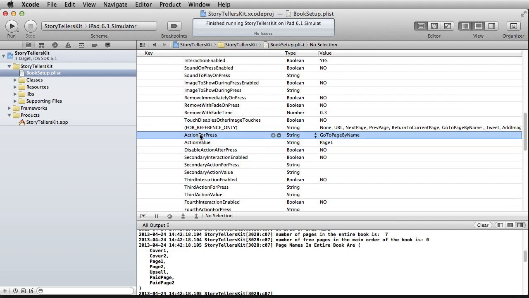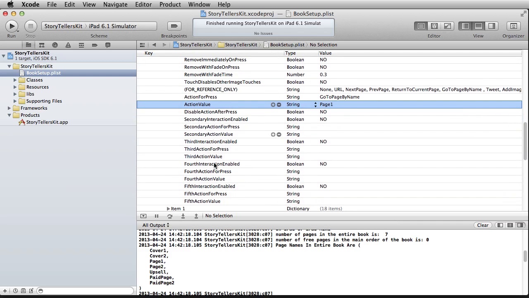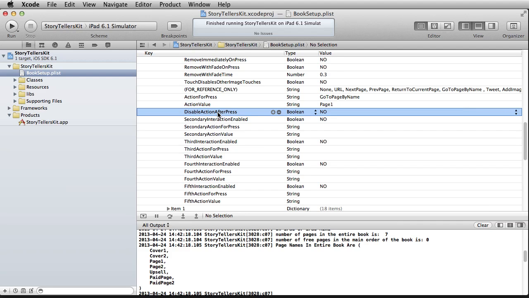So just keep that in mind, that a lot of times we have an action for press, and then we've got an action value right here. And we're going to talk more about the particular settings you can put in here for action for press in just a moment, but let me just finish up with the rest of these because they all kind of follow suit here. You've got disable action after press, in which case you can only press this button once. All right, and I've just put this to be no, but I'm sure you'll find reasons to set that to be yes.